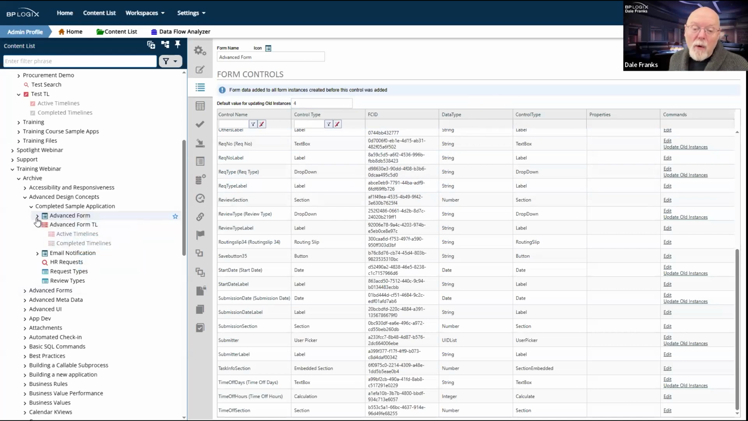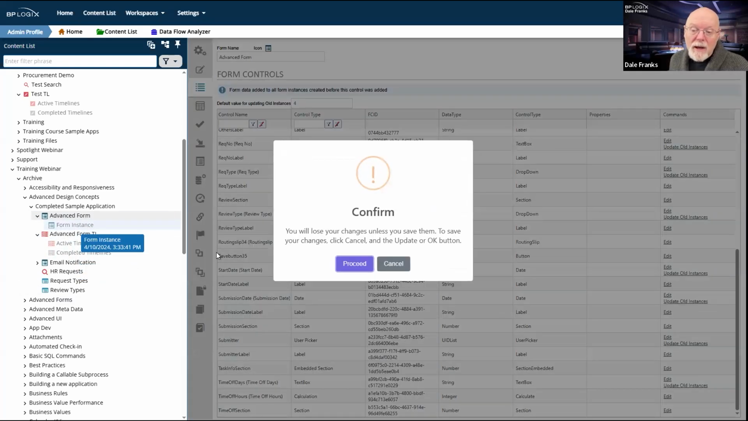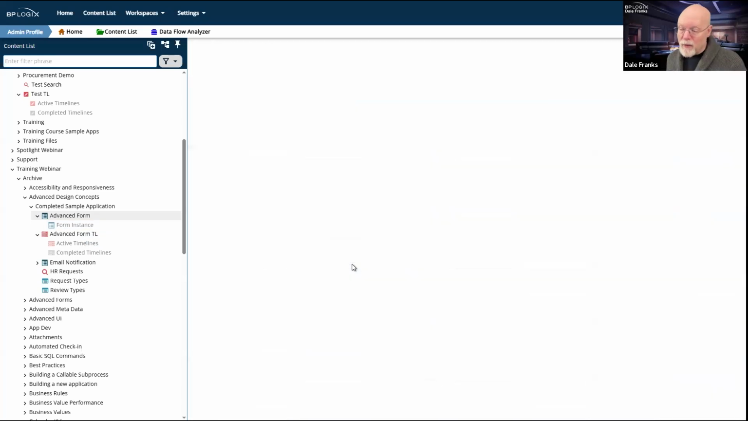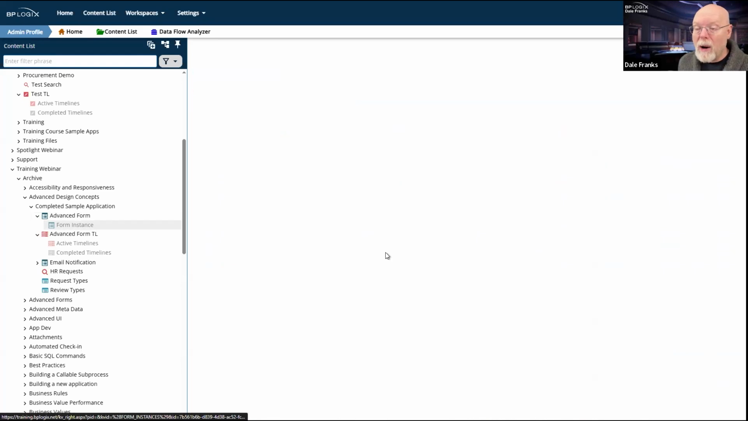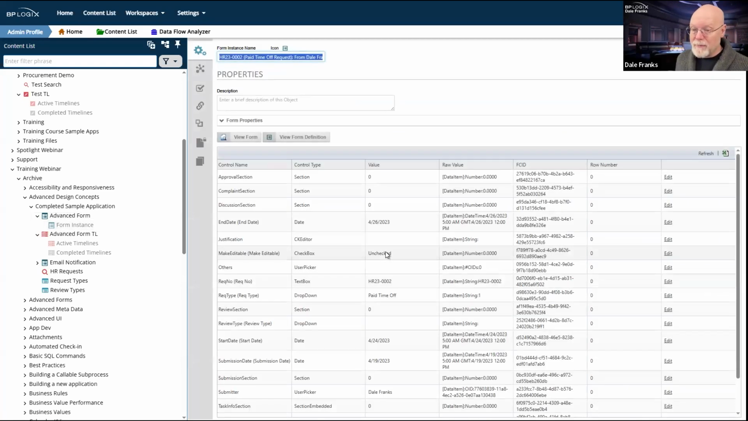In terms of form instances, it gets even more useful. Now, you don't see this on your form instances if you're not in debug mode. It's hidden from you. But if you are in debug mode and you go to the properties of an old form instance, you can edit all of the old form fields.